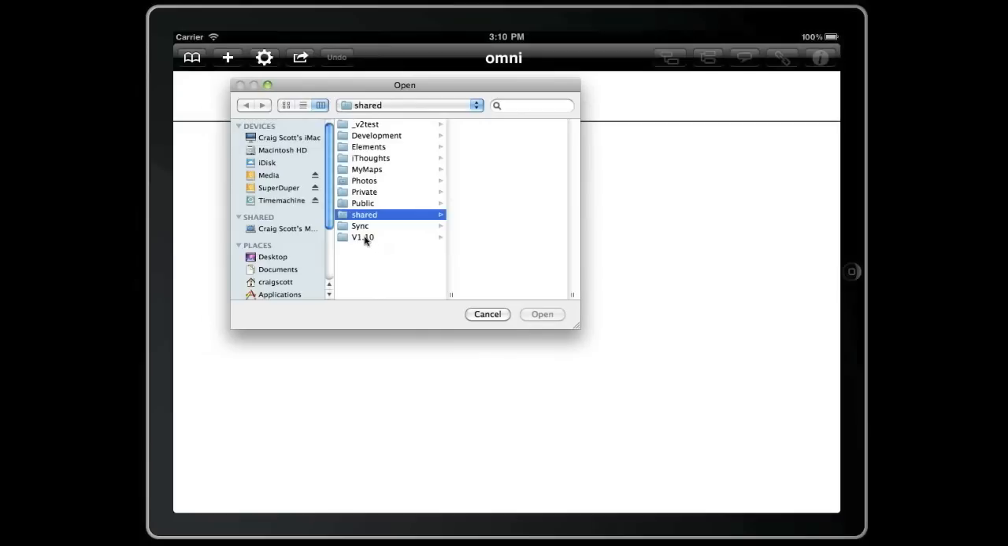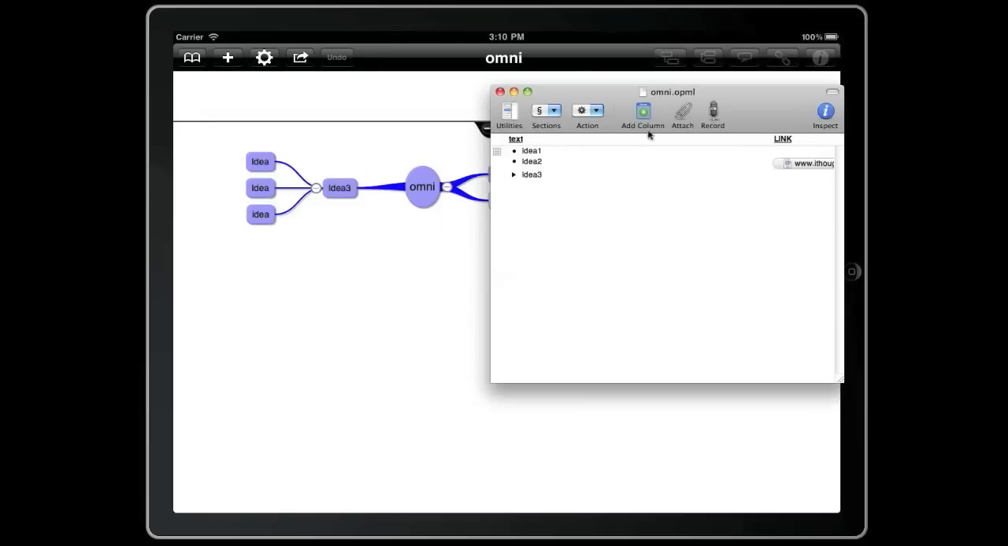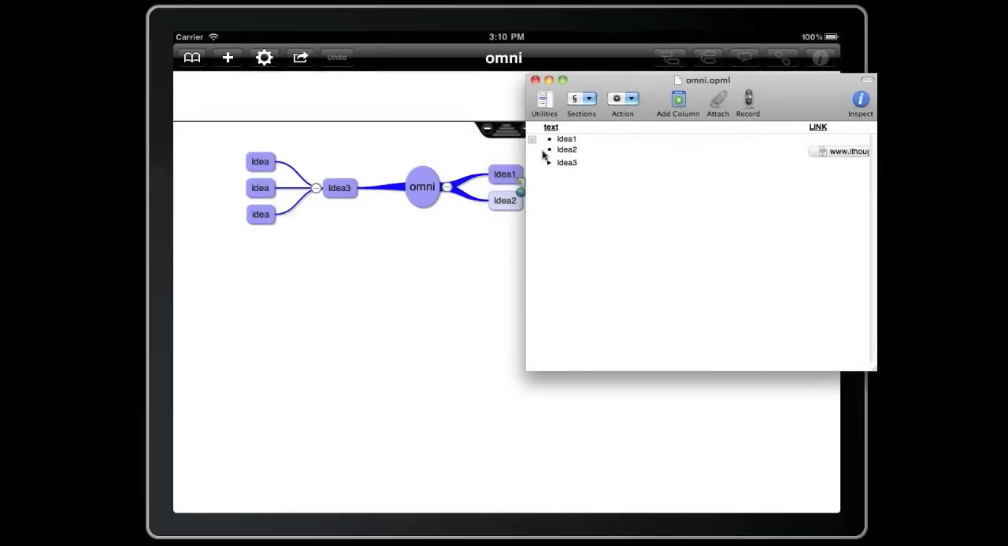If we now open up our Dropbox folder in OmniOutliner, there we can see the file omni.opml. If we open that, there we have OmniOutliner has opened up that map as an outline. So we can see the notes field there, and we can see the web link and idea 1, 2 and 3.